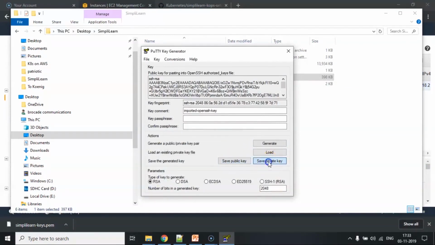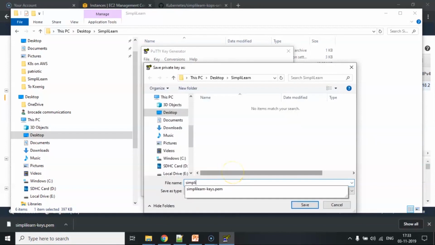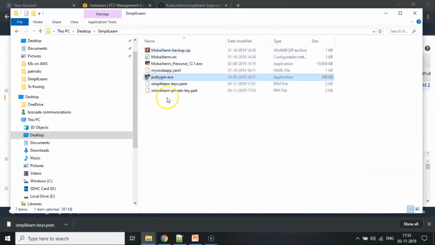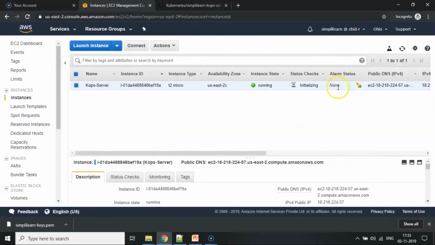Alright, I would say save private key. Yes, I will name it Simplilearn private key and save it here. Done that. That's all. So this is my public key, which is the PEM file, and this is my PPK, my private key. Now using the private key, I will log into my EC2 instance.